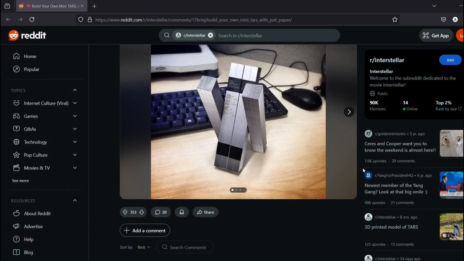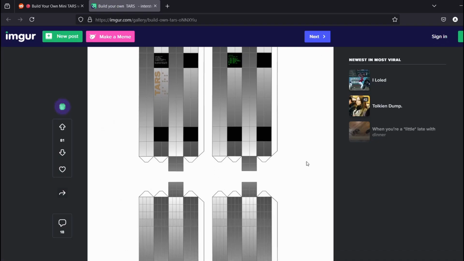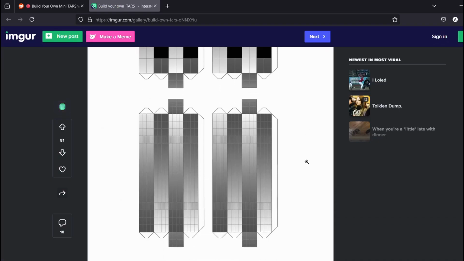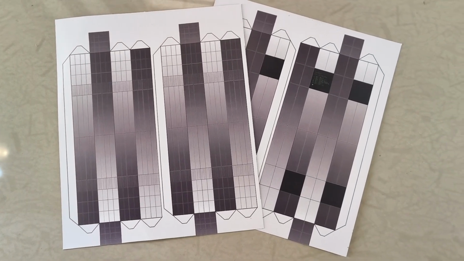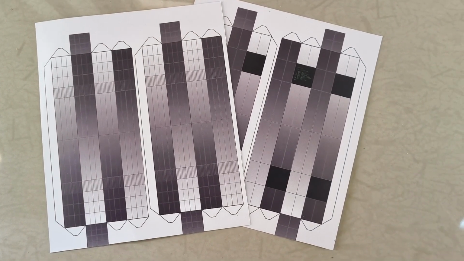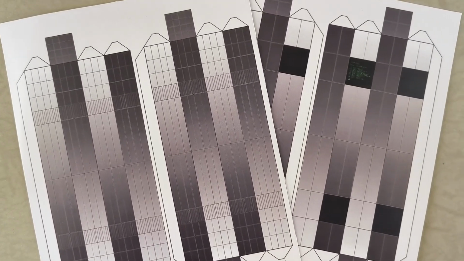So to make TARS's body, I found this awesome template on Reddit. I simply downloaded it, scaled it up just enough to fit a standard 0.96 inch OLED display, and printed it out on some nice glossy poster paper. You can find the link to the already scaled template below the like button.